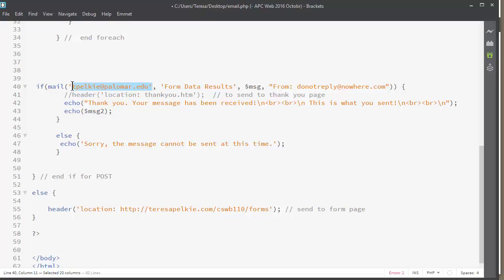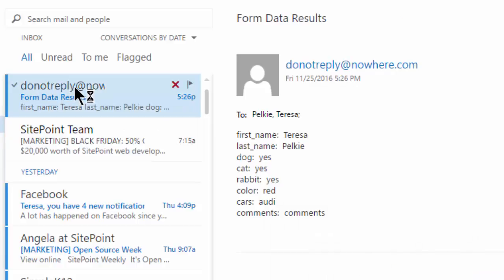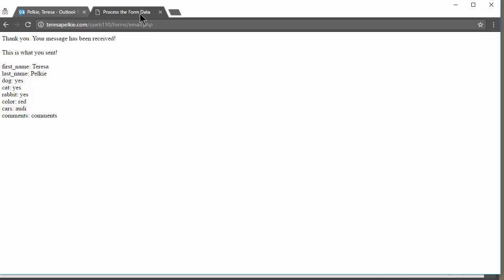The to address, the owner of the form, the subject line in the email, the data in the body, and the from. Here's my email, and here is my do not reply at nowhere.com. You can see that there. Notice there's my subject, form data results, and if I click on this email, here we are. So I have sent email to myself from my form, and I have also given the user a message outputting the values that they have entered on the form.